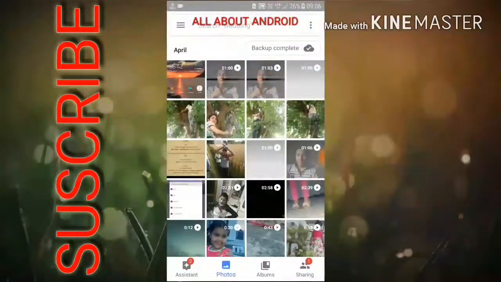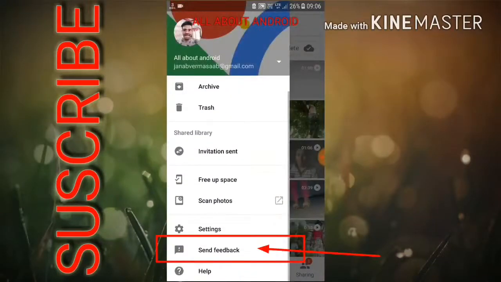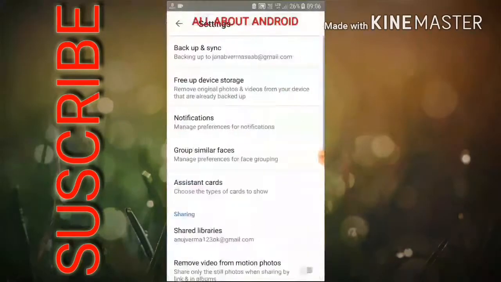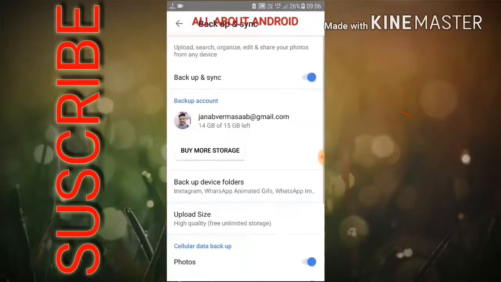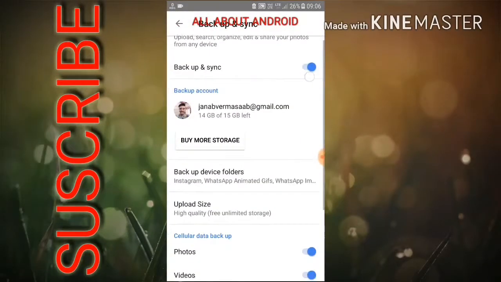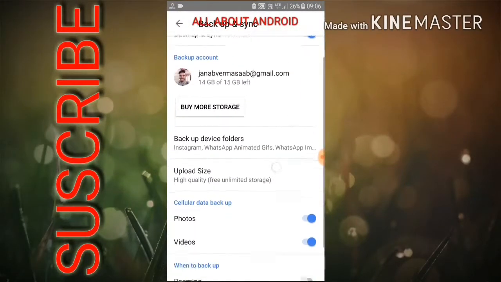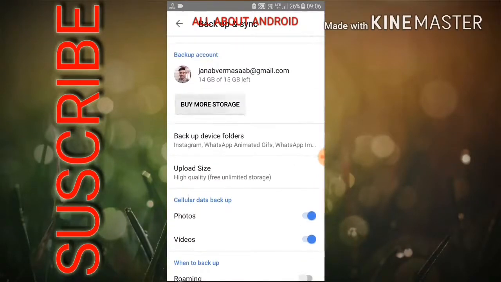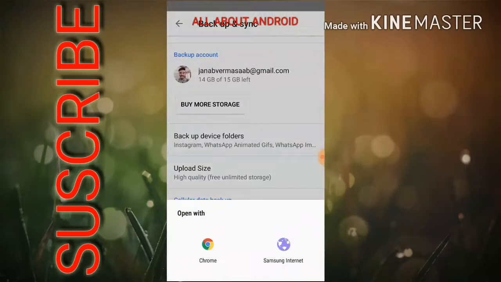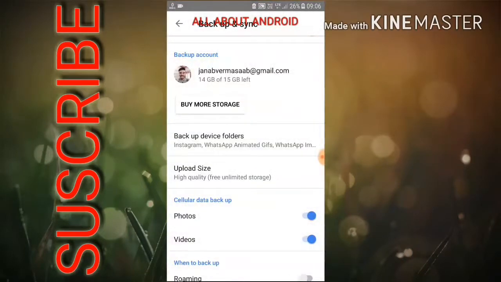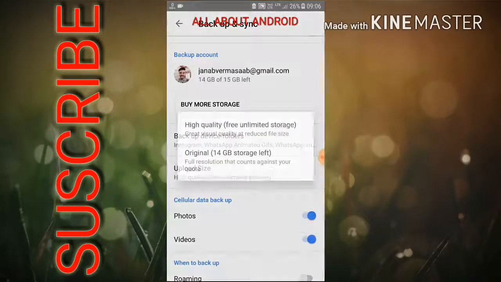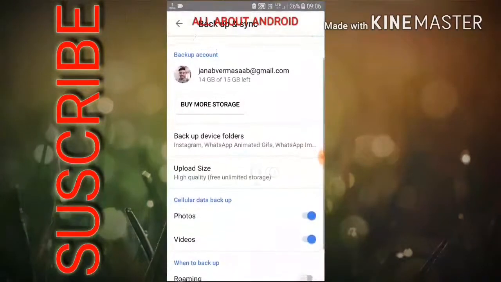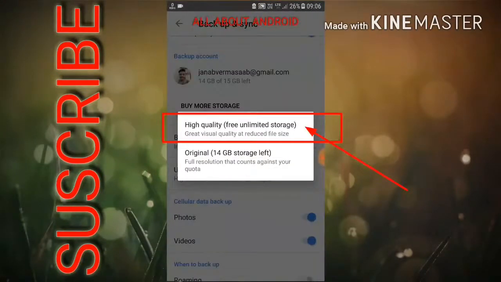After opening it, go to settings, then backup and sync, then turn on this backup and sync option. Then you can buy more storage. For example, I have so much storage, so I don't need anything. The upload size options are high quality free unlimited storage and original, with 14 GB storage left.